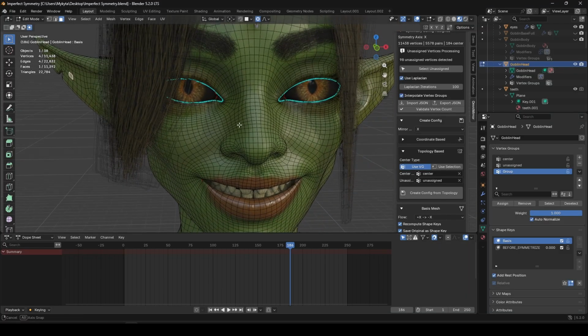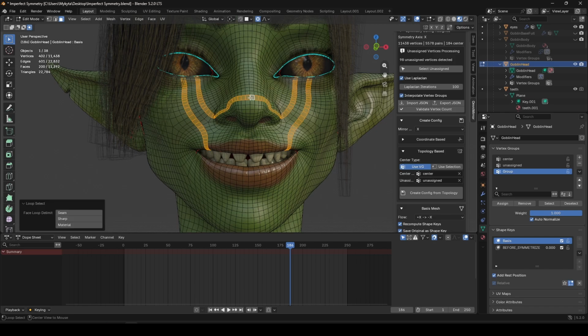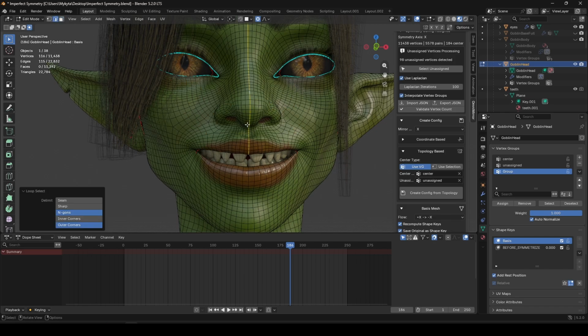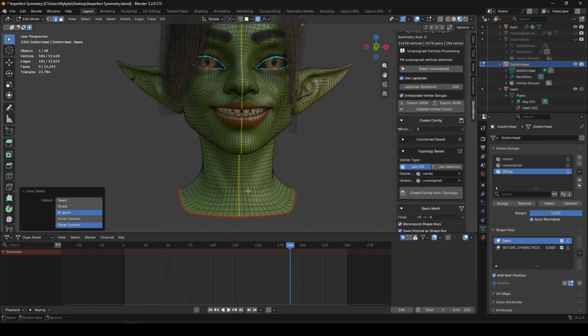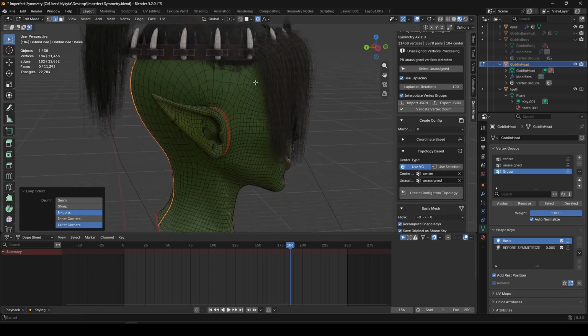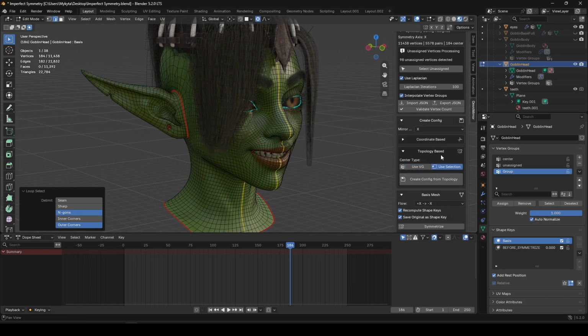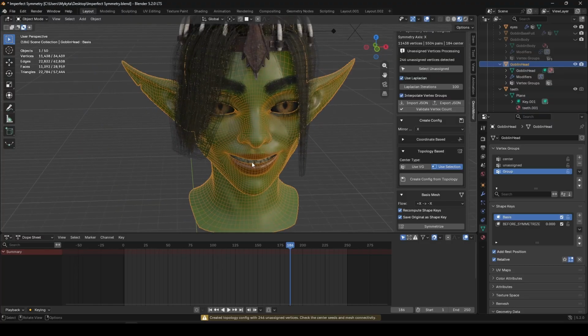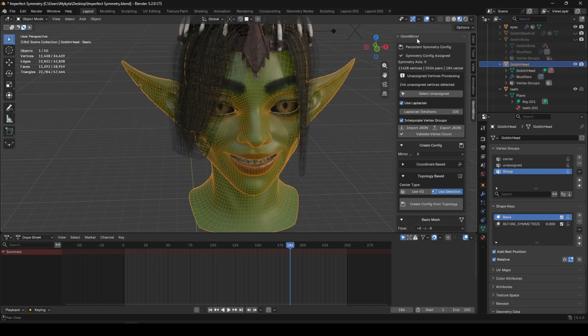Here I need to do the same as before. I just need to select edges here, select edges here. So select the central vertices, and here on the topology based section, I need to click create config from topology. And it says that some number of vertices are not assigned, but it is okay. Here on the top, we have information about configuration, and we have information on how these unassigned invalid vertices will be processed.